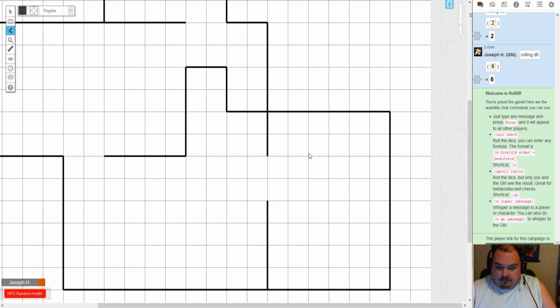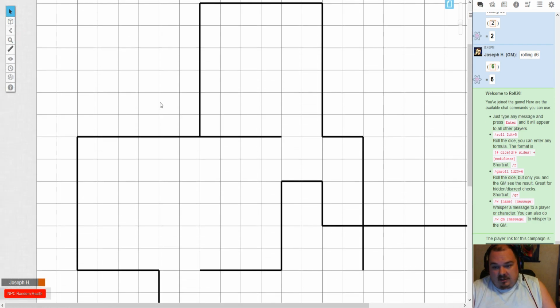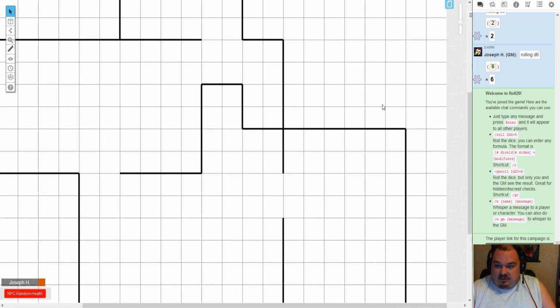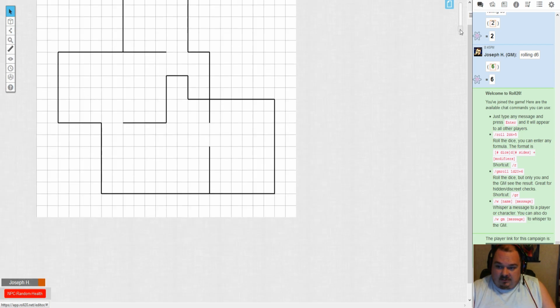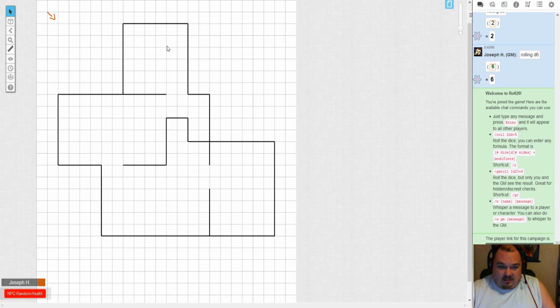Okay. With that, we now have our basic layer done. I know you can't see the whole thing at once. If you want to, you can actually take the slider bar right here and zoom out. And that way we can now see our entire map.